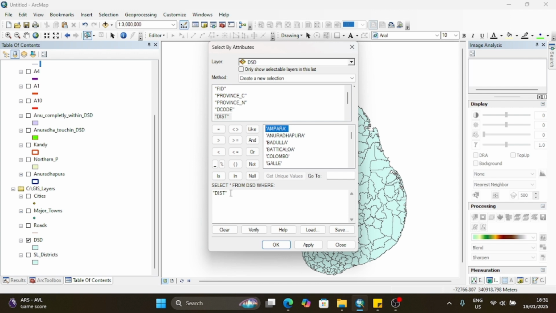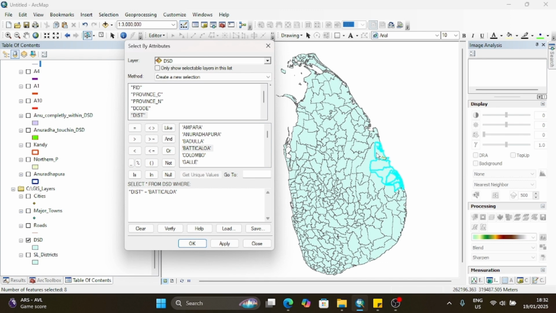district. I've already selected the DIST. It is always advisable to use the keys which are on the tab. So double click on it, equal to particular, then click apply. It will select all the DS divisions which are coming within the particular boundary.